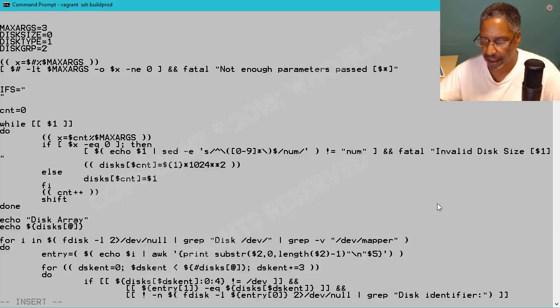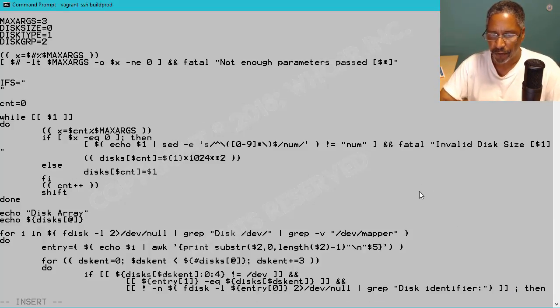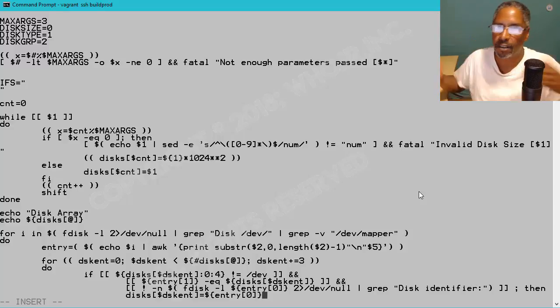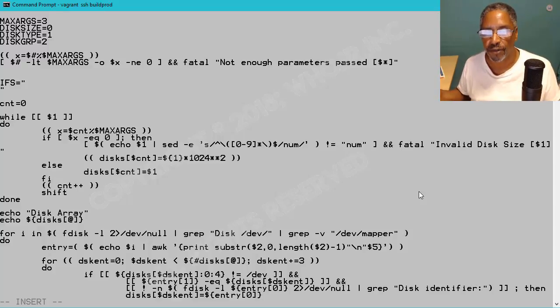We're ending our test. Okay, so then, if all of that is true, what we want to do is we simply want to say disk sub dollar diskent, you guessed it, gets dollar entry sub 0, which represents the drive name. So now we have all of our missing components. We have the actual device which we're going to use for our drives.